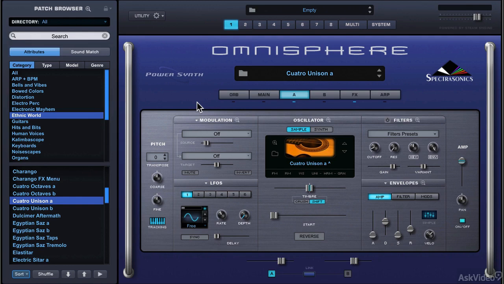Modulation requires a source and a target. It requires what is going to change things, and then the target is what it's going to change. Let's take a look at just a quick, easy to hear source-target correlation.